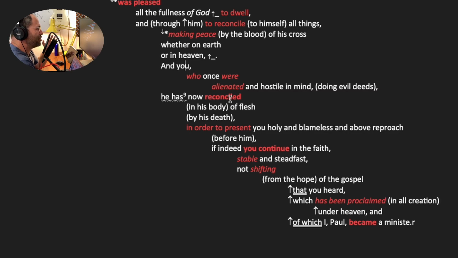And this is a beautiful truth for us as believers. Once who were alienated and hostile are now reconciled. Wonderful. Man alive, I love this. Reconciled how? In his body of flesh, by his death.